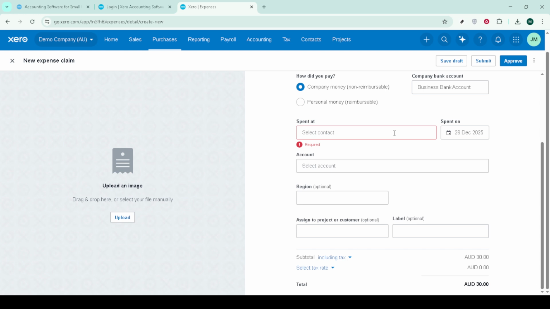Once all fields are complete and your receipt is attached, review the claim for accuracy, confirm the account, tax rate, and description, then save your work. If you have the authority to approve your own expenses based on your organization's policy, you can click Approve. If you don't have approval rights, click Submit to send the claim to the appropriate approver. Xero will route it according to the setup you completed earlier.